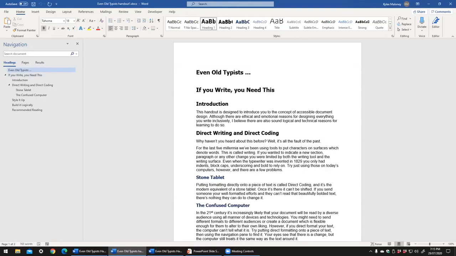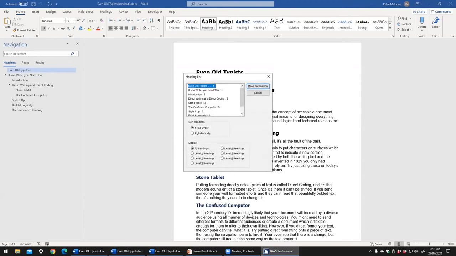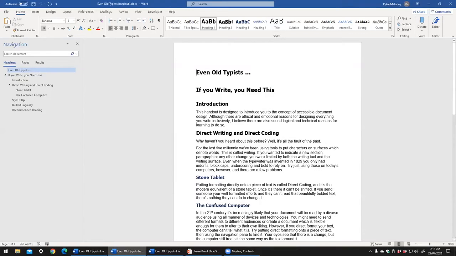Heading level 1, even old typists. JAWS is telling me it's a heading, and if I wanted to prove that, I could just have a look here. Heading list dialog. Move down to the headings list, and there it is: even old typists. Now, let me go to the other version.